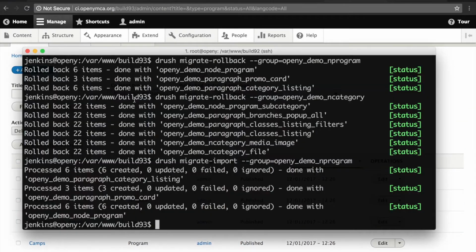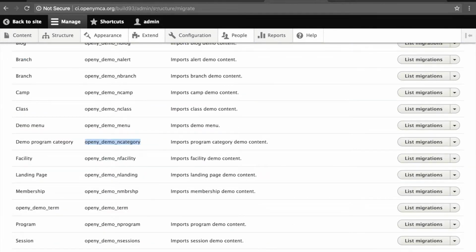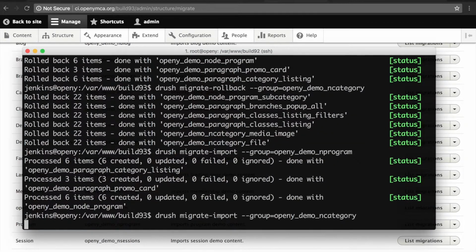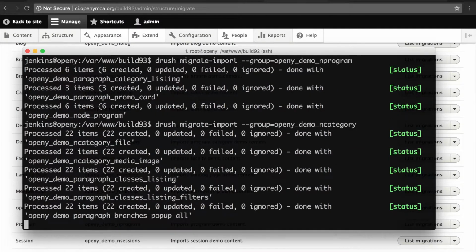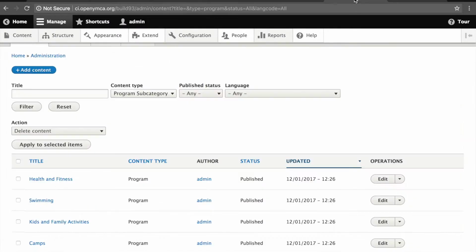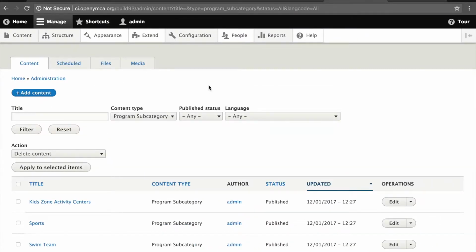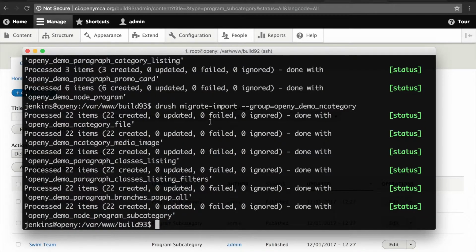And let's do the same with categories. I just remove the group from here, go to admin structure, migrate, and copy the group from here. And our categories should be back on our website. These two options, rollback and import, are the two basic and most frequent features that you will use.